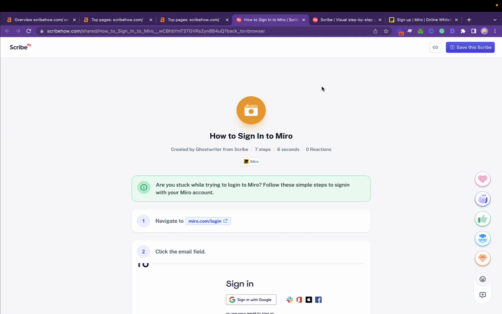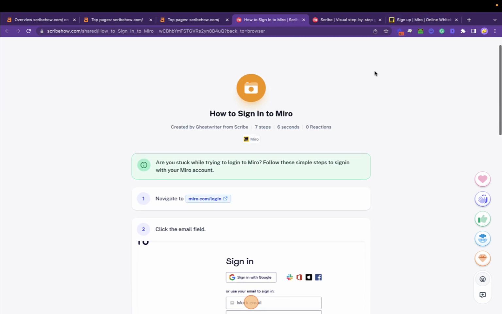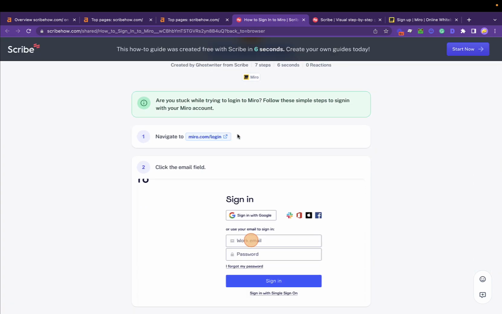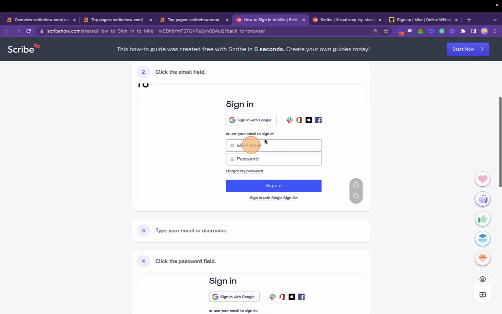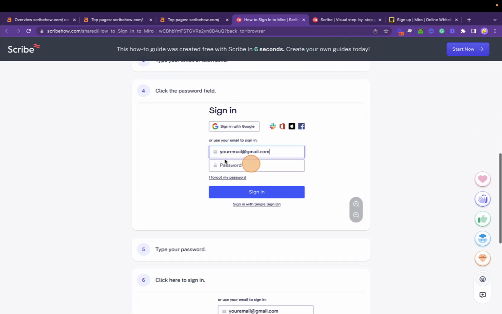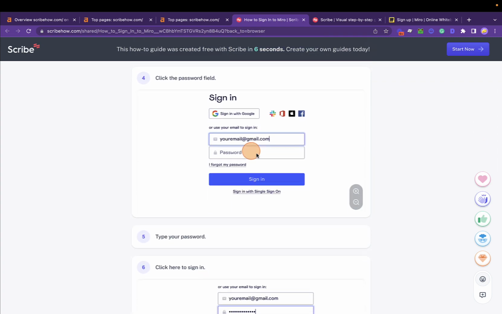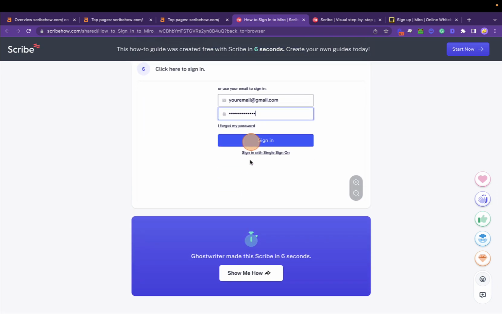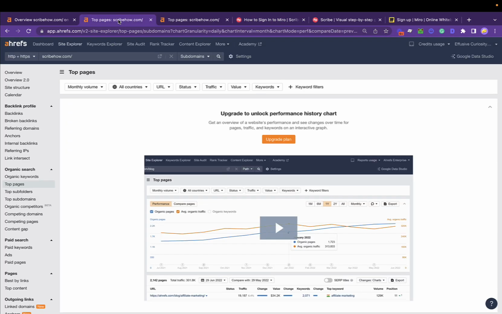And what Scribe allows you to do, for example, in the case of Miro, is a guide on how to sign in with Miro. So first step, navigate to the login page, then click here, right? Then type your email username. This is all super straightforward, super simple, right? But essentially, Scribe is letting you create a step-by-step guide for these easy kind of tasks. And I can even show you more examples.